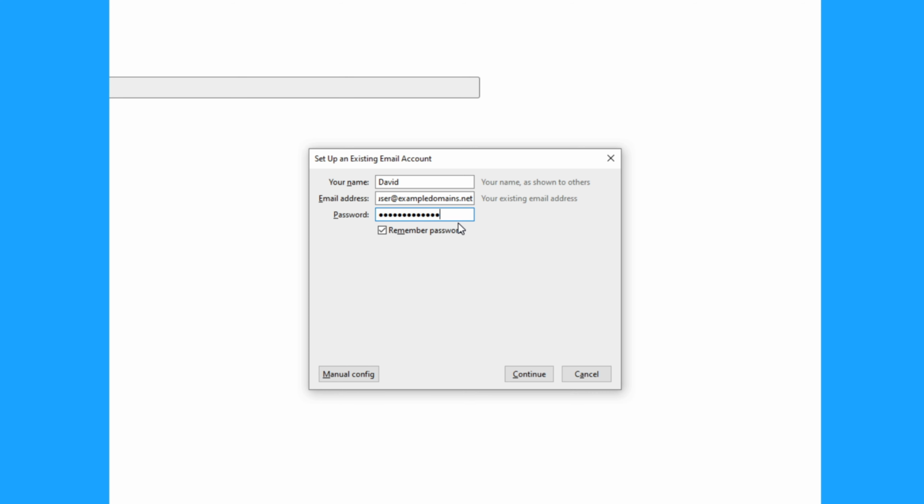Now, if you don't happen to have one of those details, for example, your password, we'll put a link in the description below on how to reset that. For those of you who do, let's hit continue.